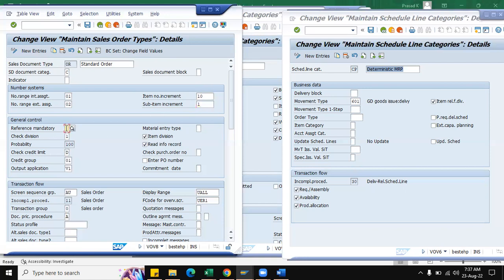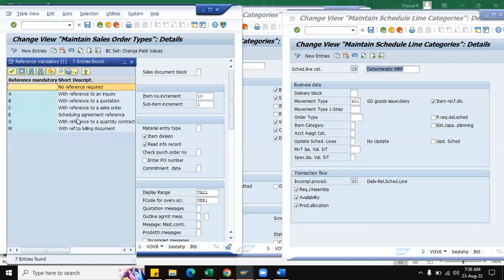Reference mandatory, this one we have discussed. If you want to create the standard order with reference to the quotation or inquiry, then we have to select the option with reference to a quotation, so that the system will not allow you to create the standard sales order unless a quotation is specified. So with respect to the quotation, you must create the sales order. This is a very, very important thing which we have to remember.